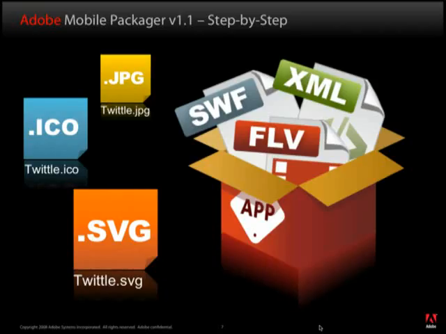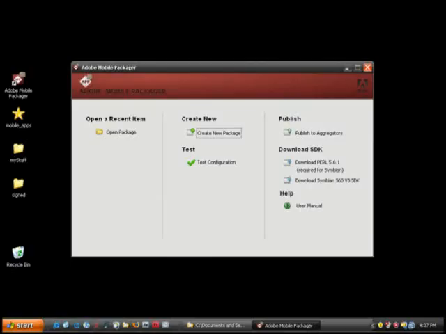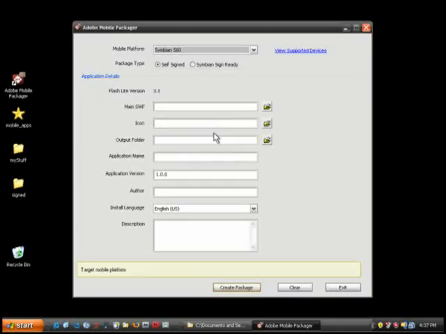Now let's bring up the Packager and create our first packages. Here we are on the Welcome screen inside the new Adobe Mobile Packager, and to get started, I'll just click Create New Package. This brings up the main window. You'll notice the first thing we have here is a choice of platform, and the box right below changes accordingly.